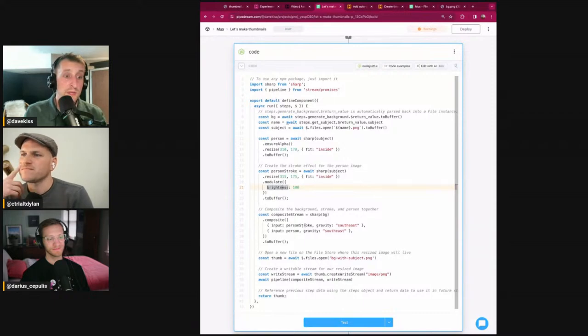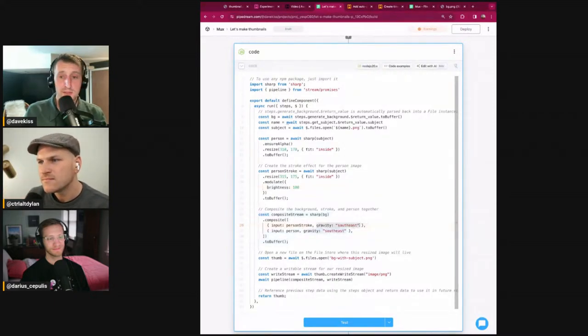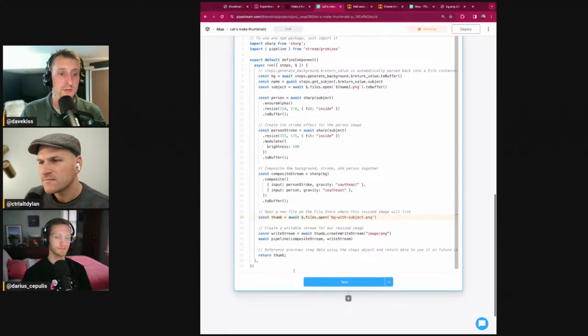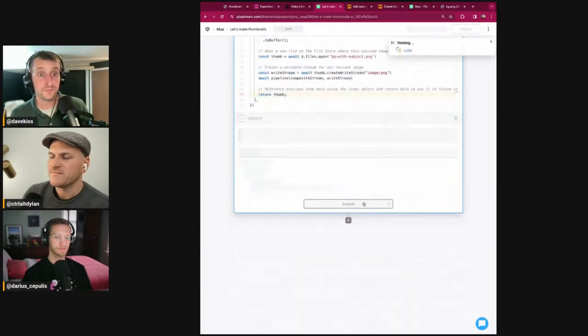And then here we compose the two, just like we did before. There's this gravity method that pulls everything down to the southeast corner of the comp, that's the bottom right corner of the comp. And then do what we did before. Write it and compose it and write it and then return it so we can use it again in the next step. So I'm going to hit test here.